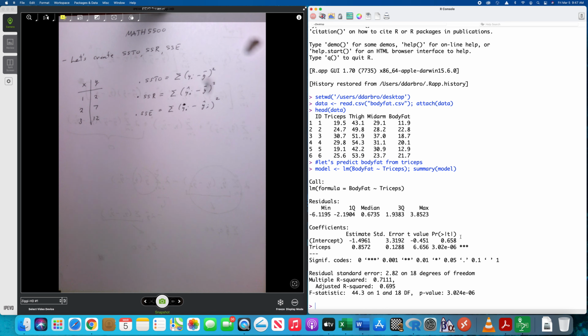Now let's switch focus to our sum of squares. The first thing I want to do is create the sum of squares total. I'm not going to sum it just yet. But if I want to create the sum of squares total, remember it's just the difference between the observed y and the mean, and of course squared. So the y's are body fat, and I want the mean body fat, and I want to square those.